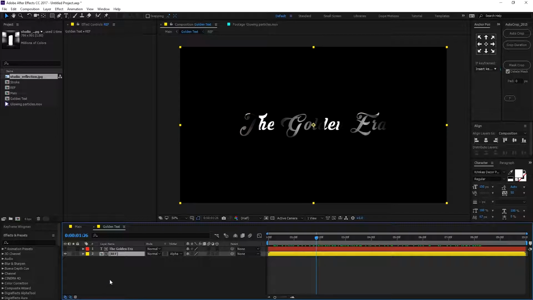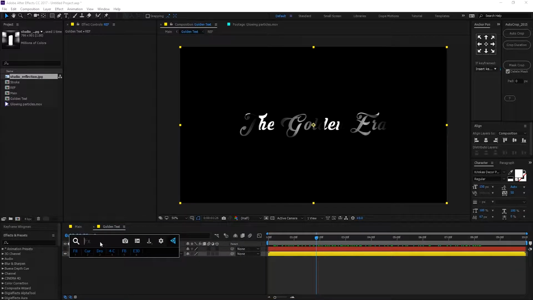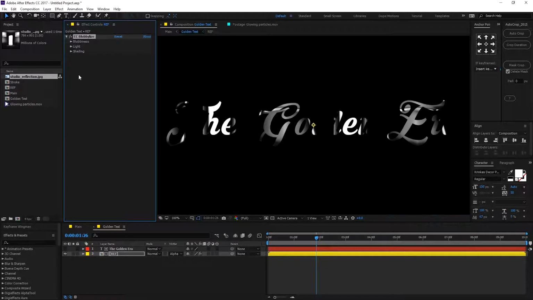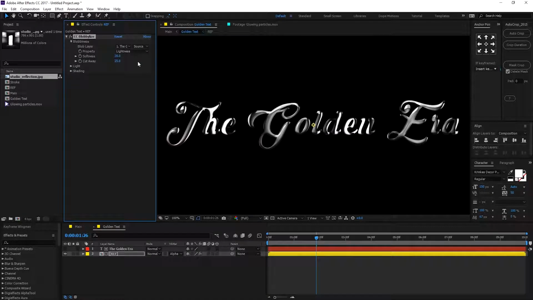So what I'm going to do is make sure the reflection composition is selected and add an effect called CC Blobylize. There we go. And then let's go to blobbiness. Let's set the blob layer to our text layer, that is the golden era. And right off the bat, we have this really nice reflection.